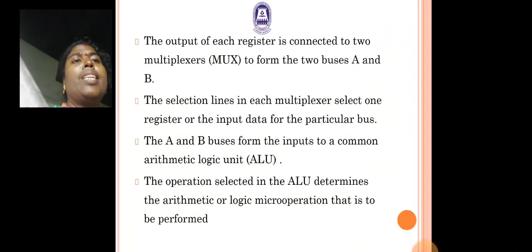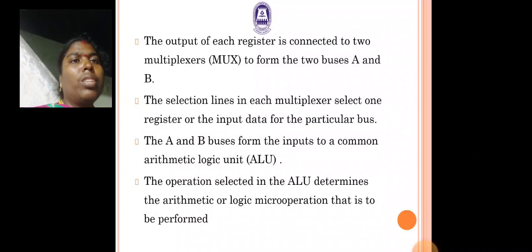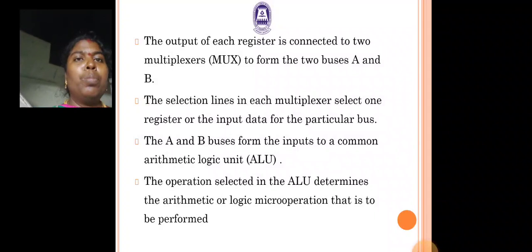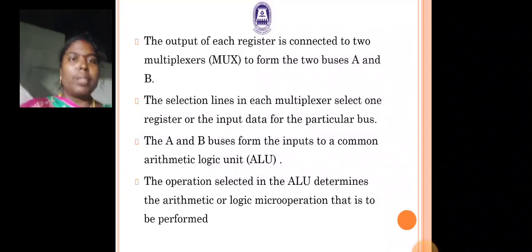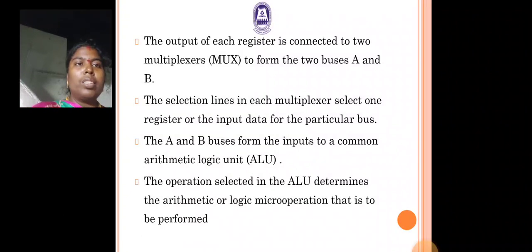In the diagram explained in this slide, the output of each register is connected to 2 multiplexers to form the 2 buses A and B. The selection lines in each multiplexer select one register or the input data for the particular bus. The A and B buses form the inputs to a common arithmetic logic unit. The operation selected in the ALU determines the arithmetic or logic micro operation that is to be performed.